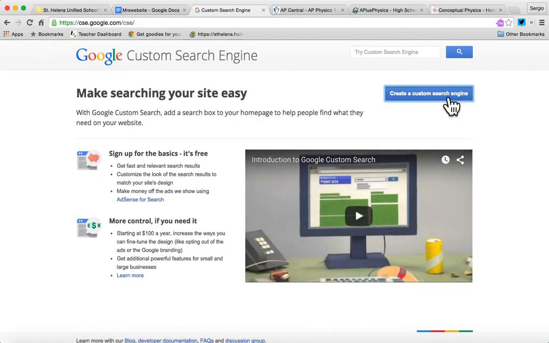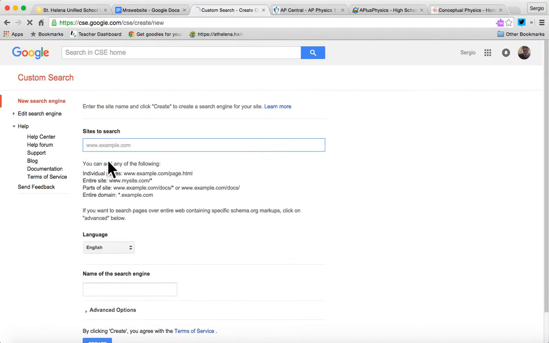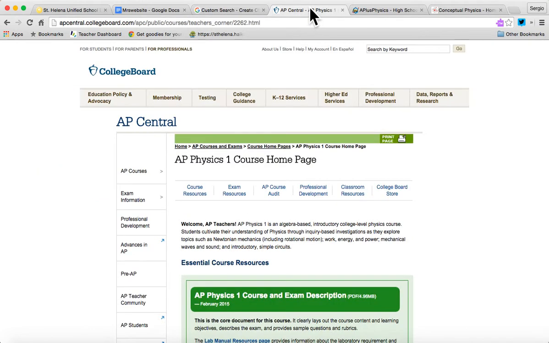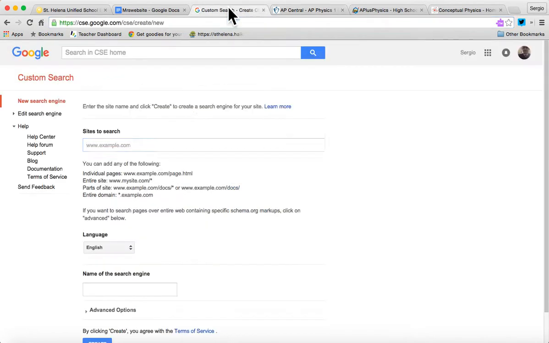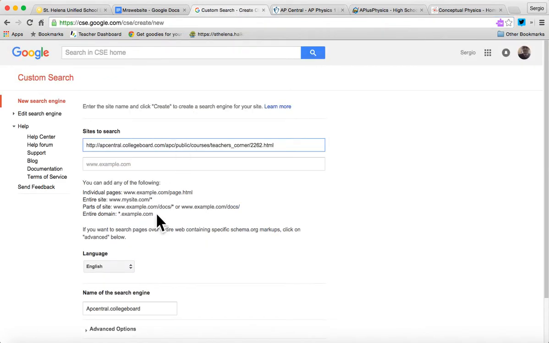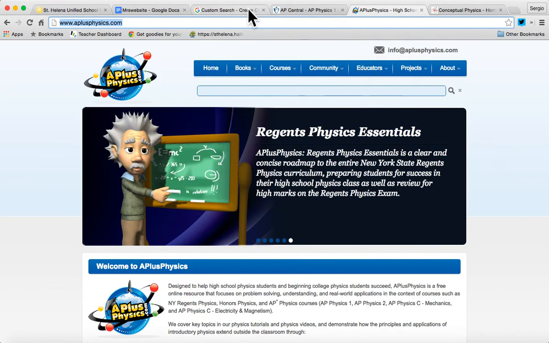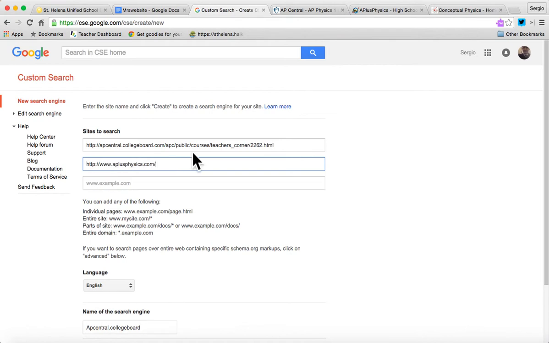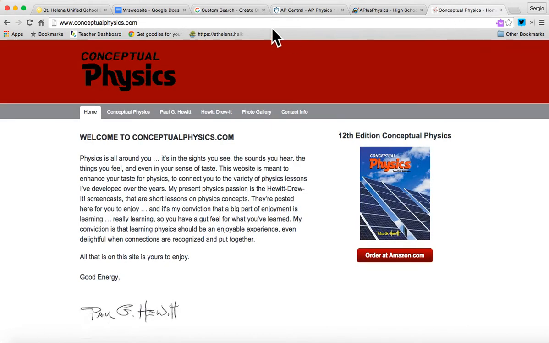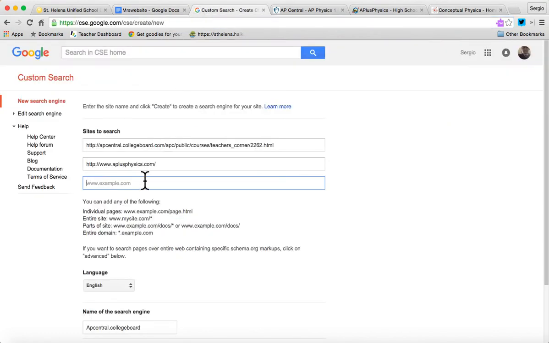And when we press create custom search, it just instantly takes us to a page that lets us paste in the URLs of the sites we want. So I pulled up a bunch of physics sites that I like. So I'm going to copy the address and paste it in right there. And then I get another box to do another one. A plus physics, copy the URL, paste. One more, conceptual physics, copy URL, paste.